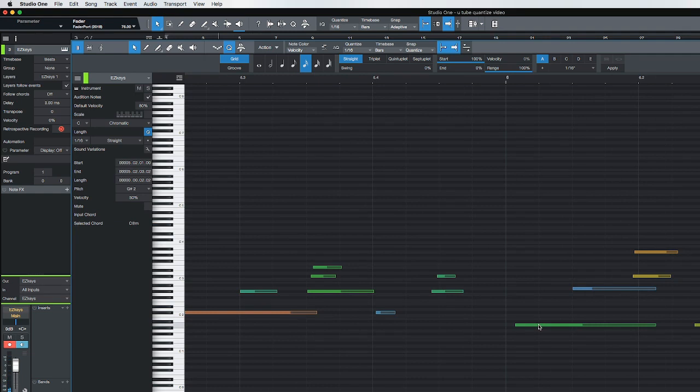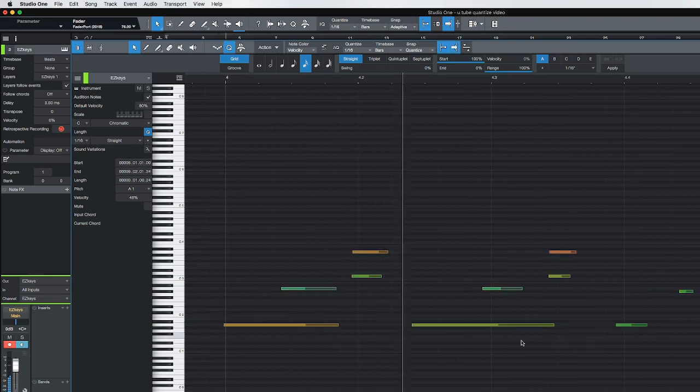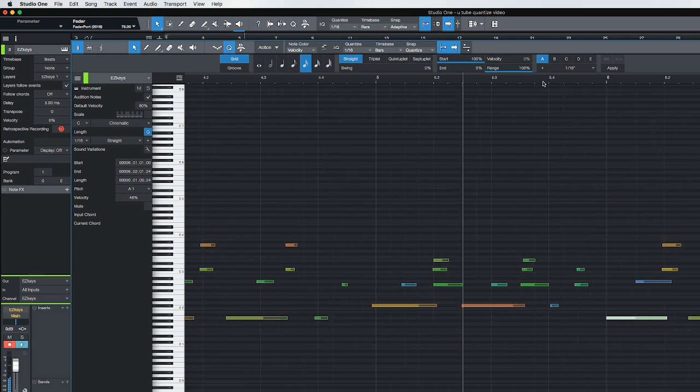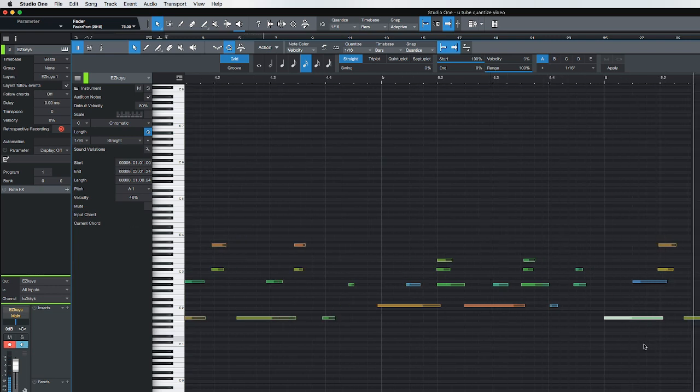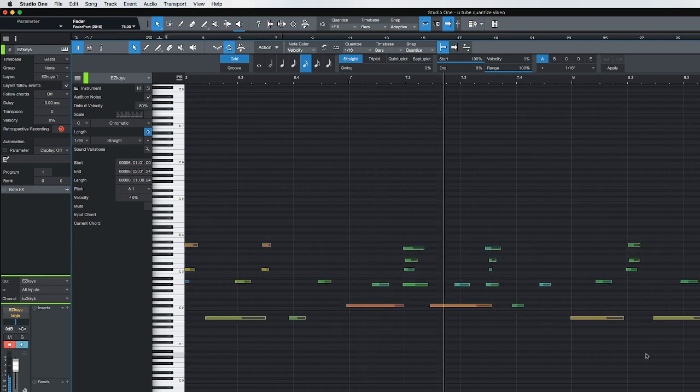Here's a good example right here. This note right here is obviously very late. So we can just grab just that one, pull it over. It's going to snap to the bar. Let's go back and listen. Much better.